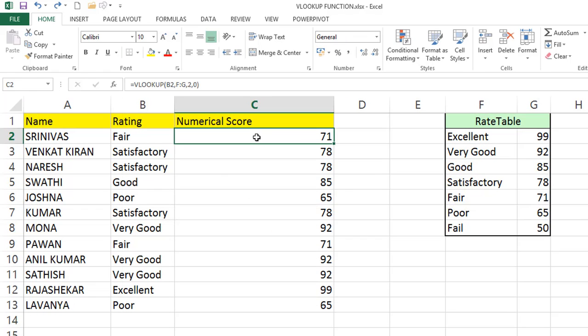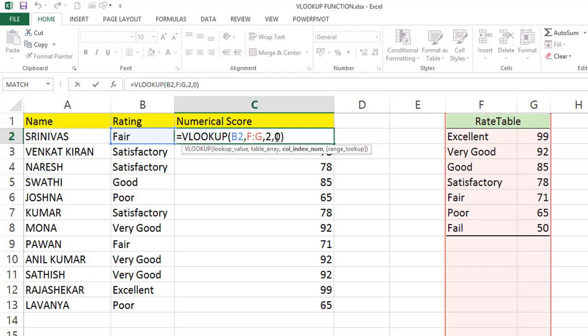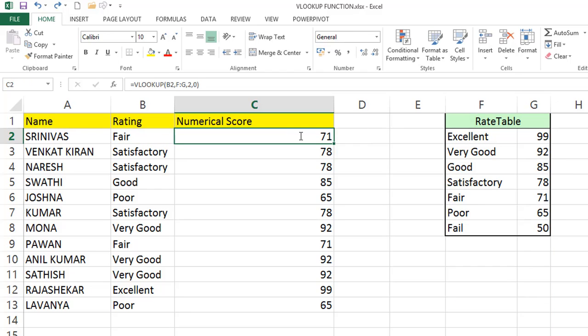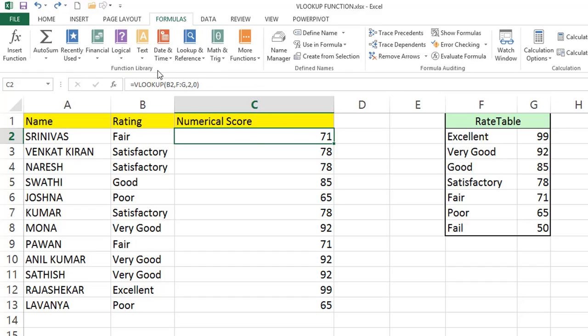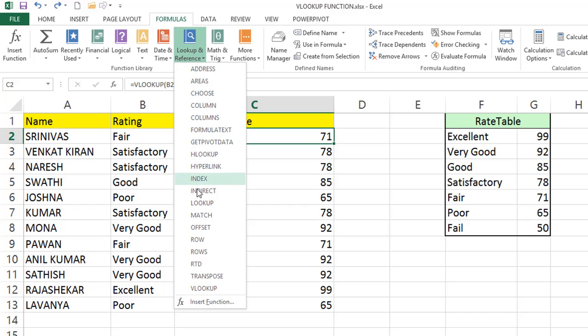So based on the requirement, if it is text, we'll go for exact match, or if you want the exact value, we'll go for exact match. In those kinds of situations, we'll use 0 or else false for exact values. This VLOOKUP function is there in the Formulas tab. In the Formulas tab, Function Library, in Lookup and Reference, there you can find VLOOKUP.